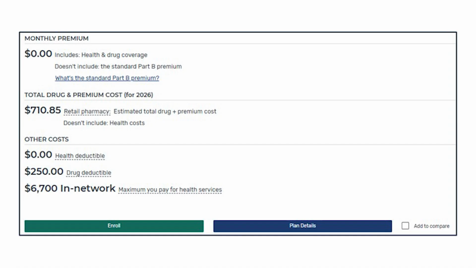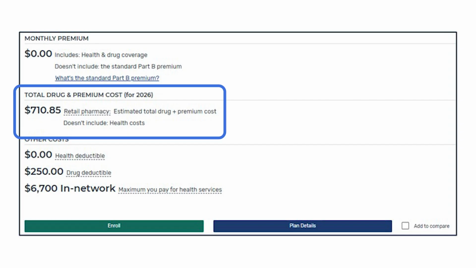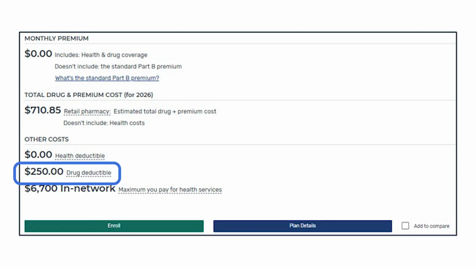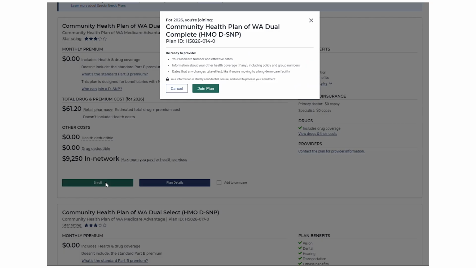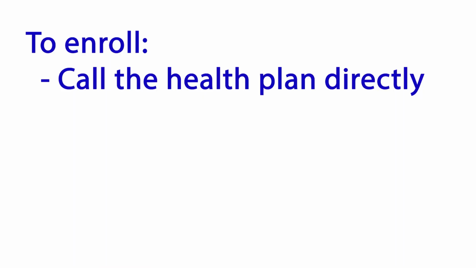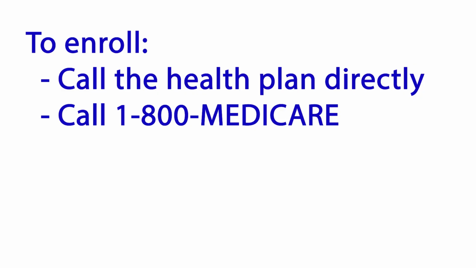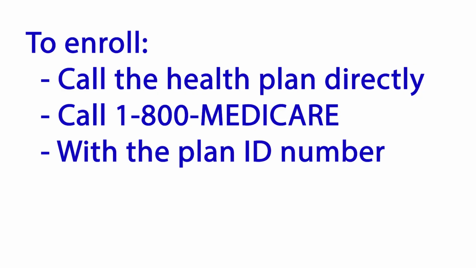In this case, the total drug and premium cost for 2026 is $710.85. That includes the $250 deductible for drugs. The Medicare website calculated your estimated cost for the year based on the drugs you entered or reviewed if you have an account. If you're logged in, you can enroll right there with the Enroll button. You can also enroll by calling the health plan or 1-800-MEDICARE. Just make sure you have the plan ID number from the website.